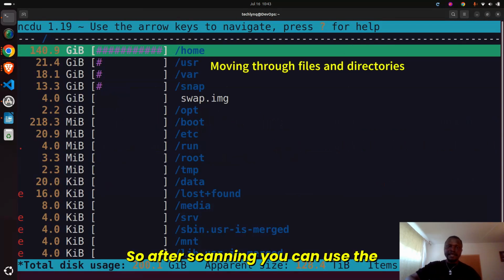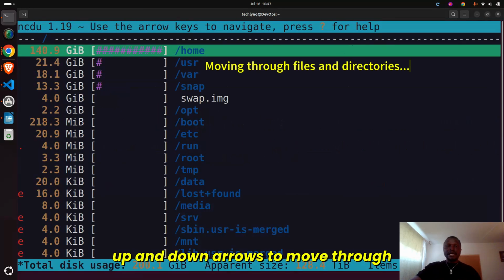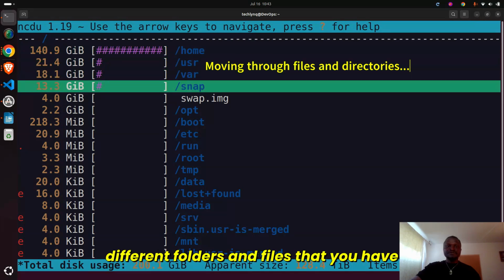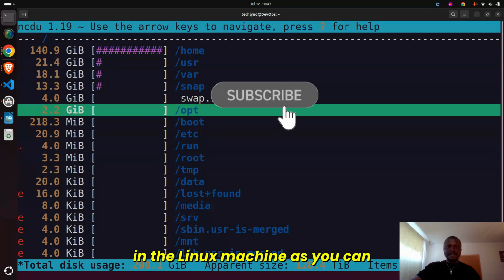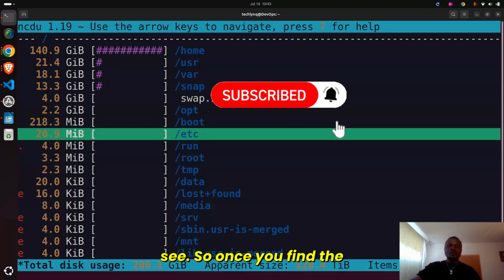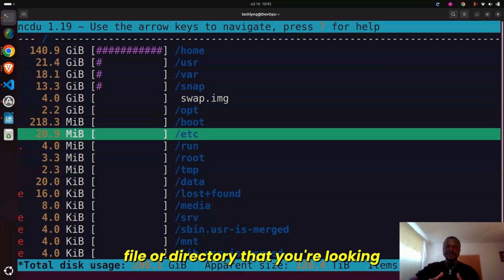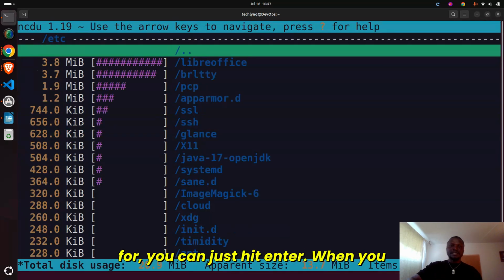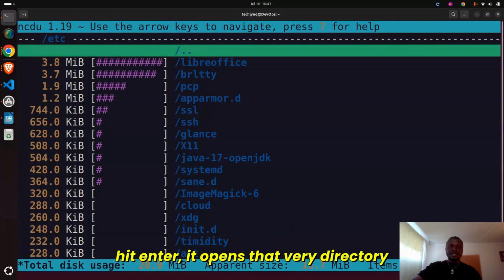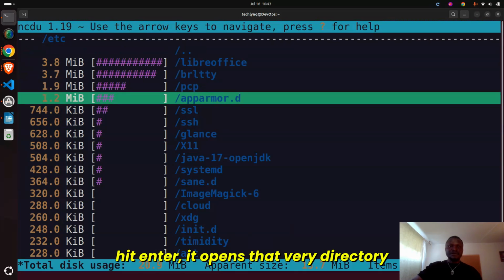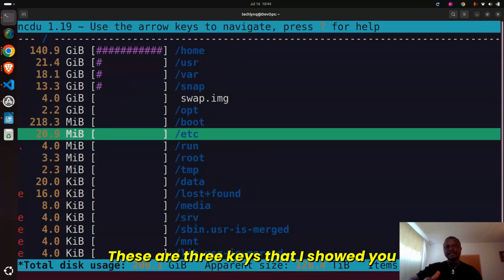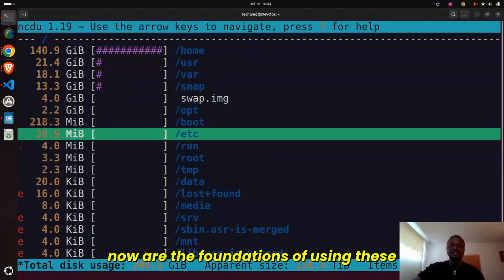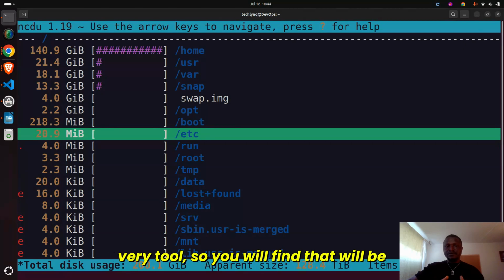After scanning, you can use the up and down arrows to move through the different folders and files that you have in the Linux machine, as you can see. Once you find the file or directory that you're looking for, you can just hit enter. When you hit enter, it opens that directory for you, which you can navigate through as well. These three keys that I showed you are the foundations of using this tool, so you will be using them quite often.